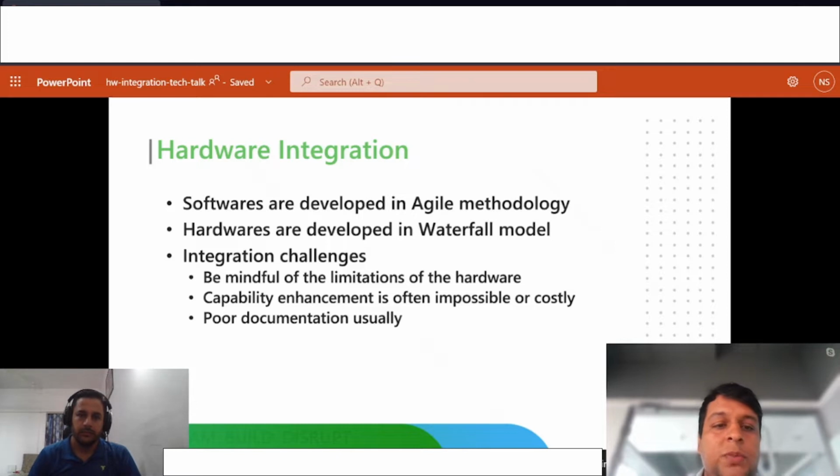So we need to be mindful of those too, because at the end of the day, when we hit this technical hurdle, then we need to be extra aware, right? So this is the main issue we face with hardware integrations.